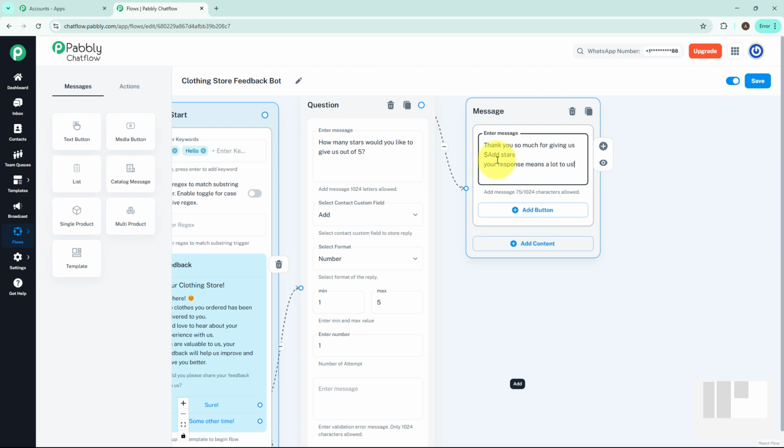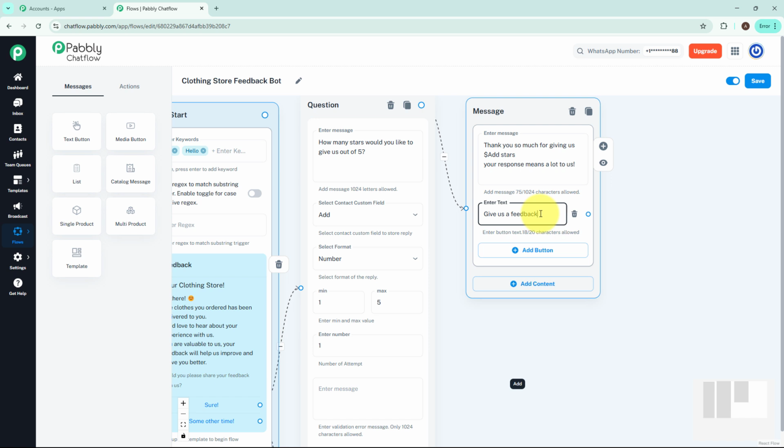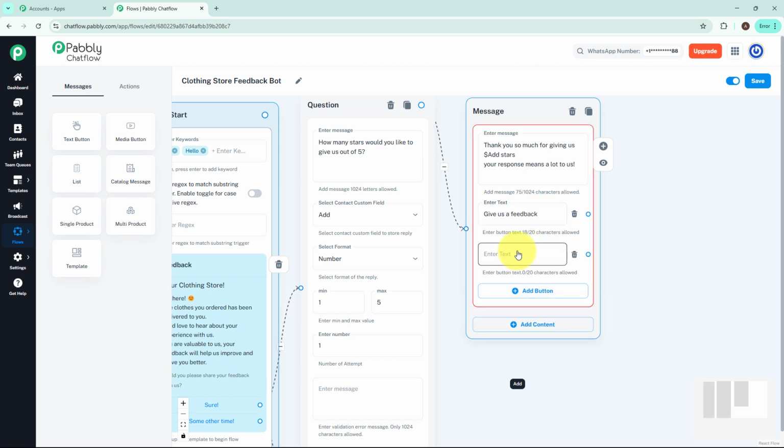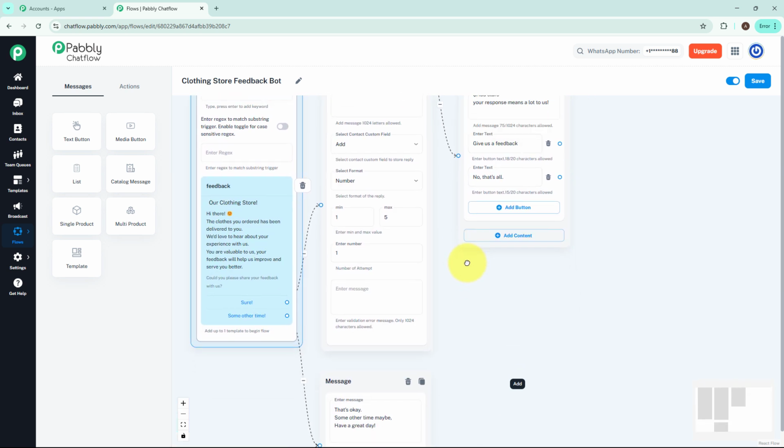Now I'll add two quick reply buttons. Give us a feedback. And another one I will add, no, that's all. This one is if the user wants to provide written feedback, and this option is if they don't want to continue. So if the user selects no, that's all, we will clone the same message we used earlier for no and attach it here. This one. Like this.